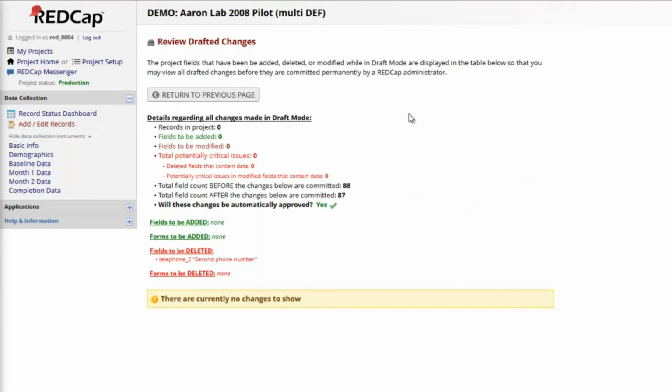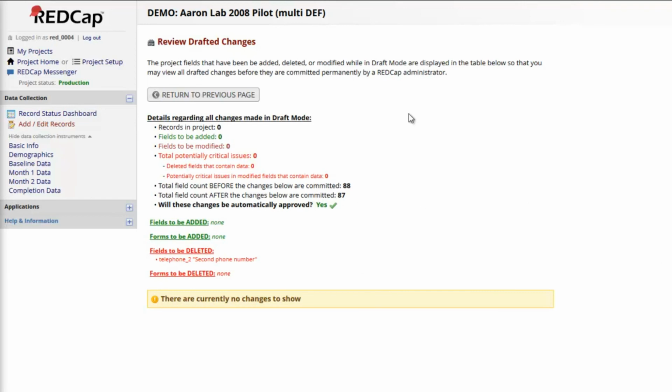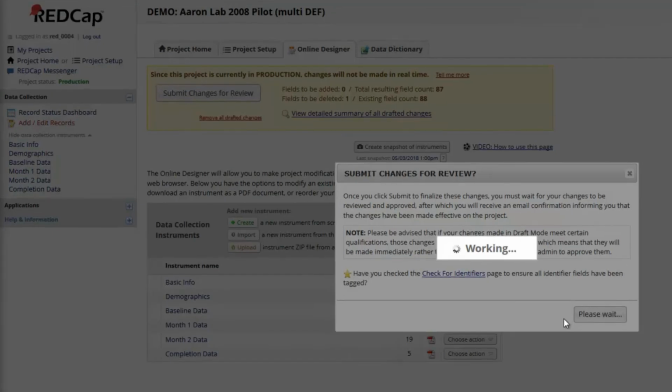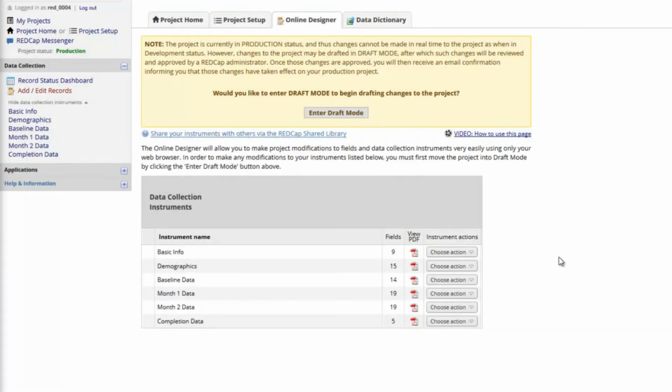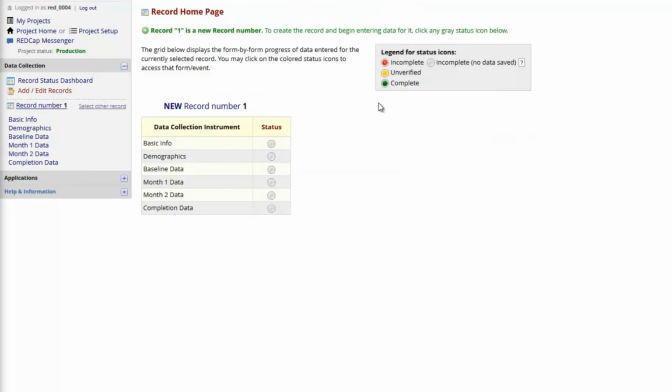After deleting the field for the second phone number, the drafted changes can be reviewed. This summary explains in detail whether the pending changes will be approved automatically or not. With no risk of data loss here, these changes are approved automatically. Opening a record illustrates that the change has taken effect.